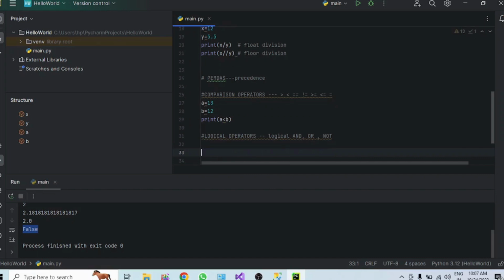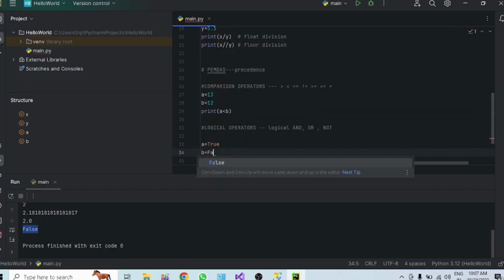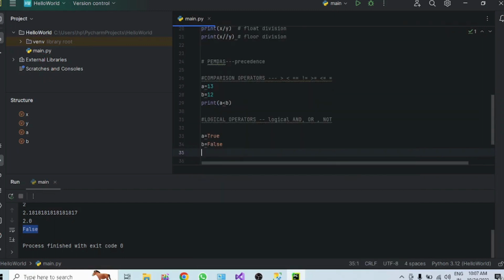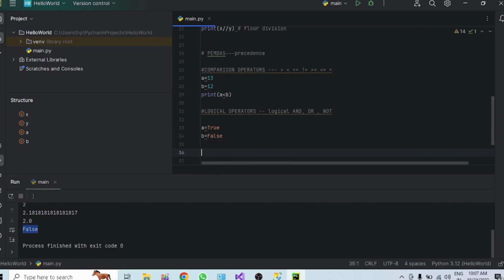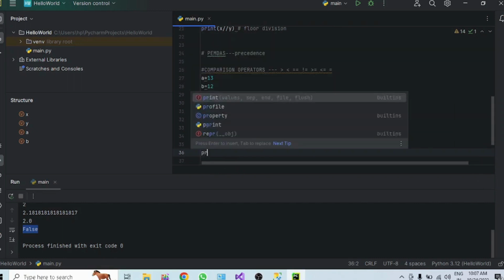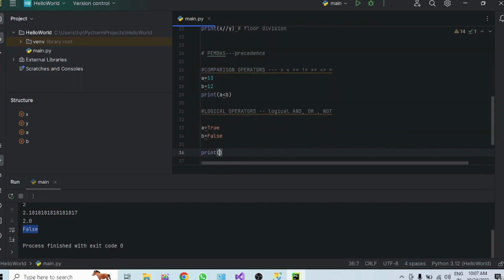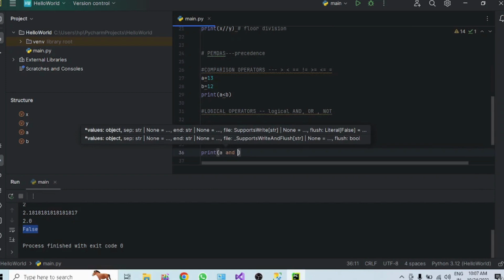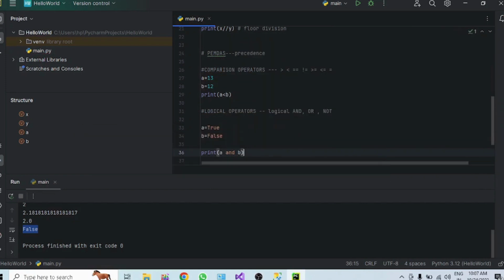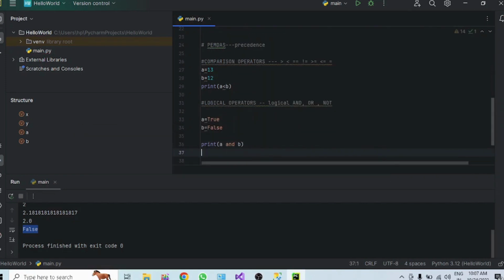Let's say I'll take a variable and give it the value true, and I have taken another variable and its value is false, and I want to execute a print. This will print only if both the conditions are true. So let's say if a and, or sorry.